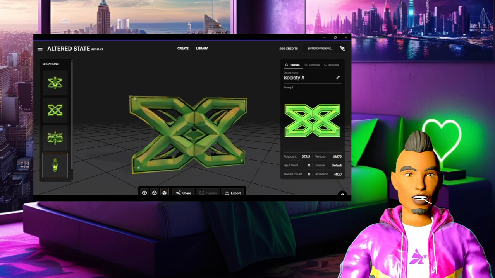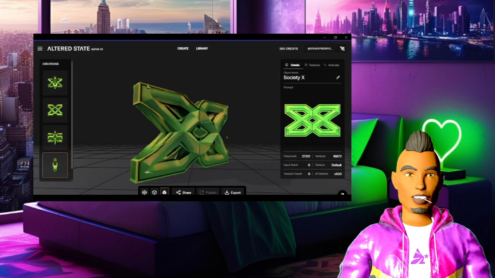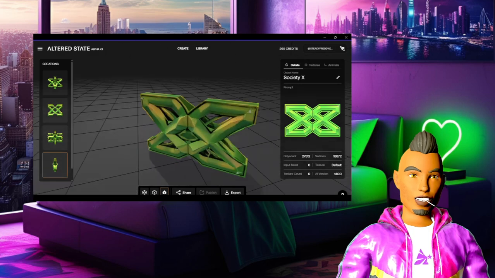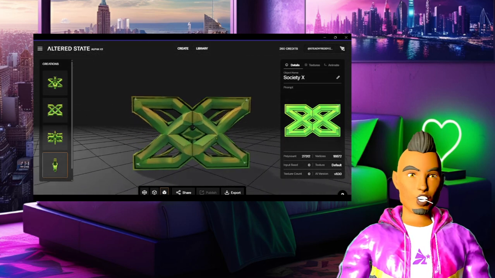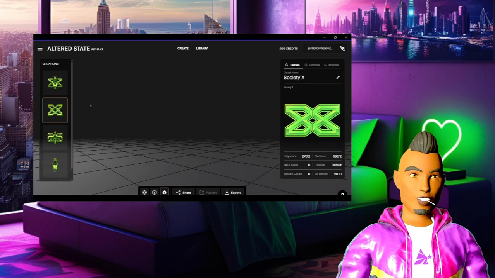So maybe you turn that into a table, these can turn into signs, or maybe pillars for a building or something like that. There's a lot of endless opportunities that you can do with these 3D AI generators, and really the fact that it does almost all the work for you.